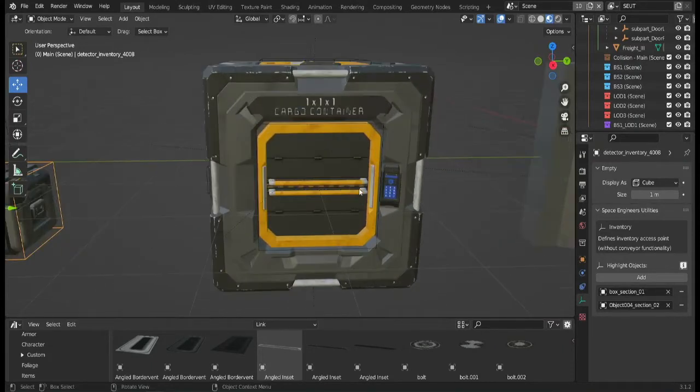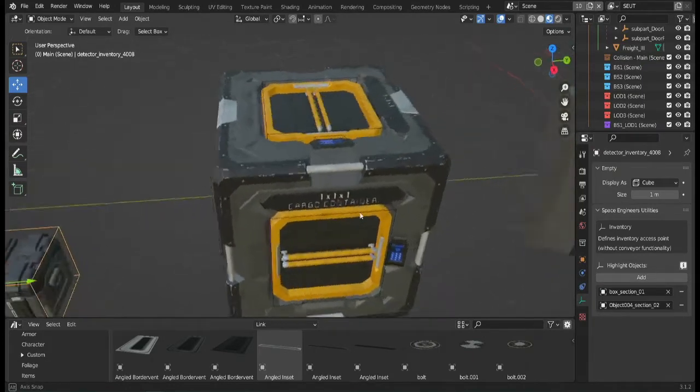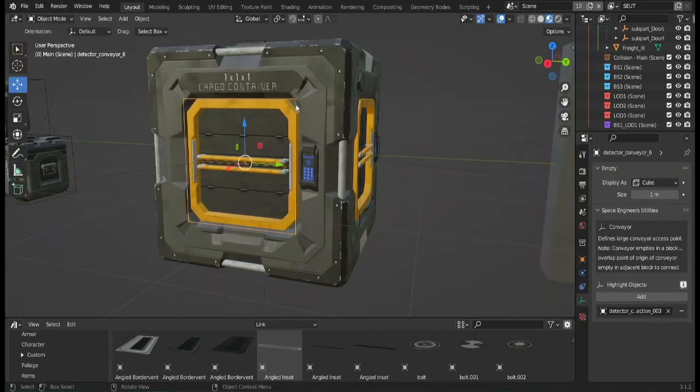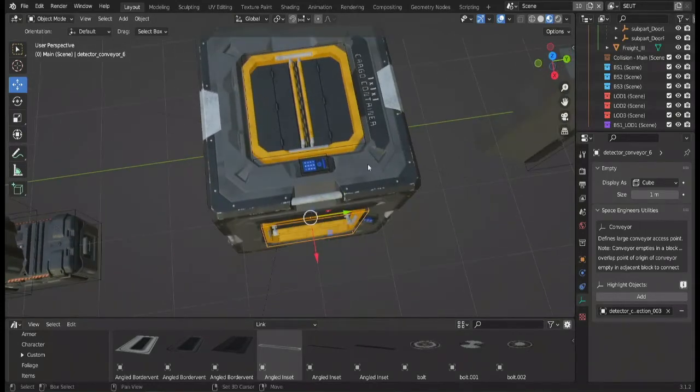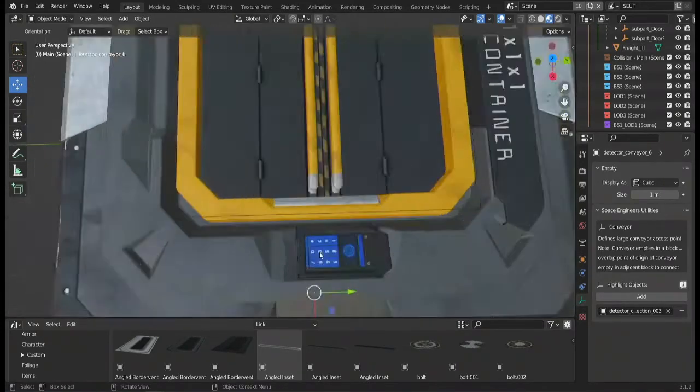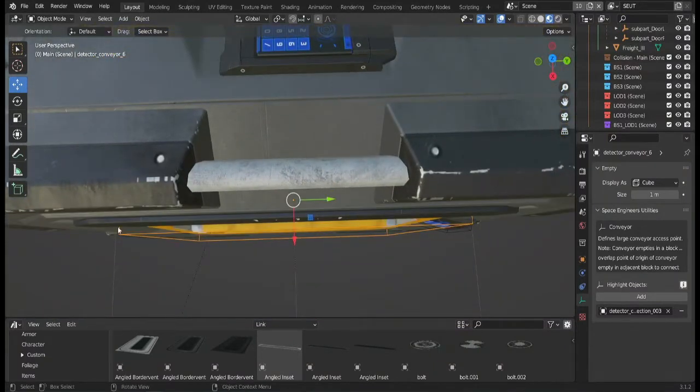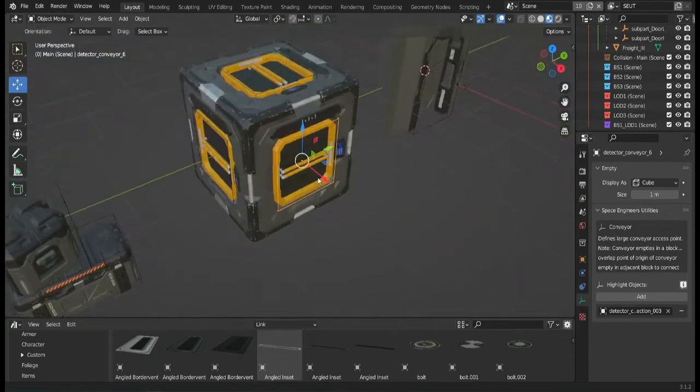Next, I've got here a standard large grid small cargo container. And here you'll see it has detector entities on 6 sides. These are the conveyor ports. These provide a highlight for the mesh object contained within the definition here, as well as the connection between this block and the conveyor system. And that is done by ensuring that we have half of the dummy contained within the block and half that will be contained within the block that connects to it.